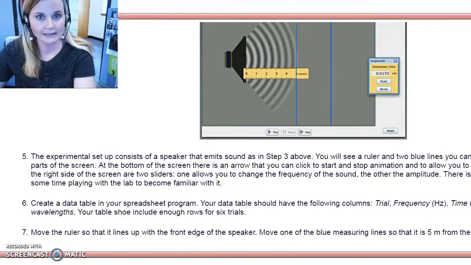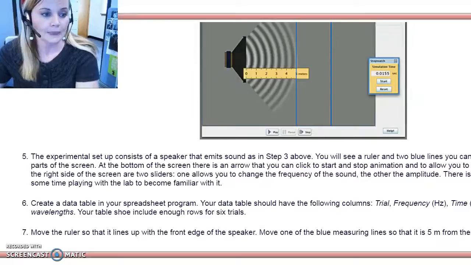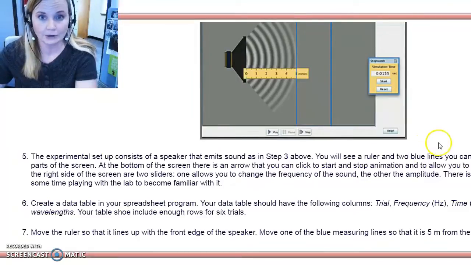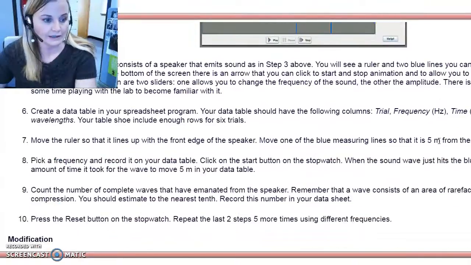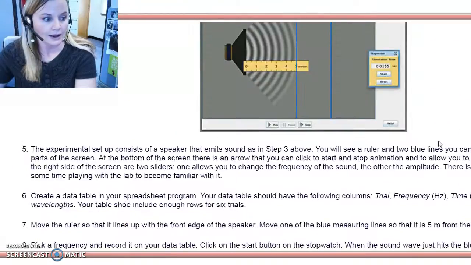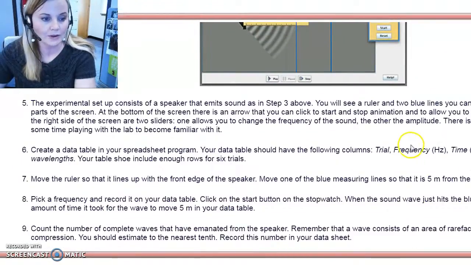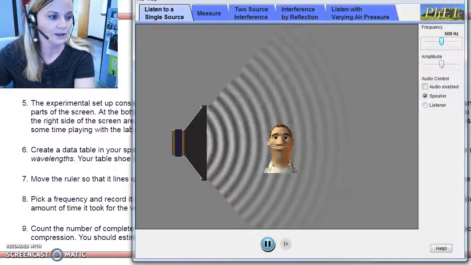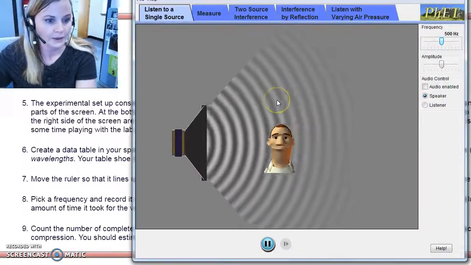Okay, so we're going to be looking basically at calculating the speed of the wave. So we're going to look at the distance the wave traveled in a specific period of time, but we're also going to be counting the number of wavelengths here, okay? So all of these things are going to be included in a data table along with the frequency. So that's going to be pretty important. Trial number, frequency in hertz, time, and number of wavelengths for 6 trials. So let's go back to this here.